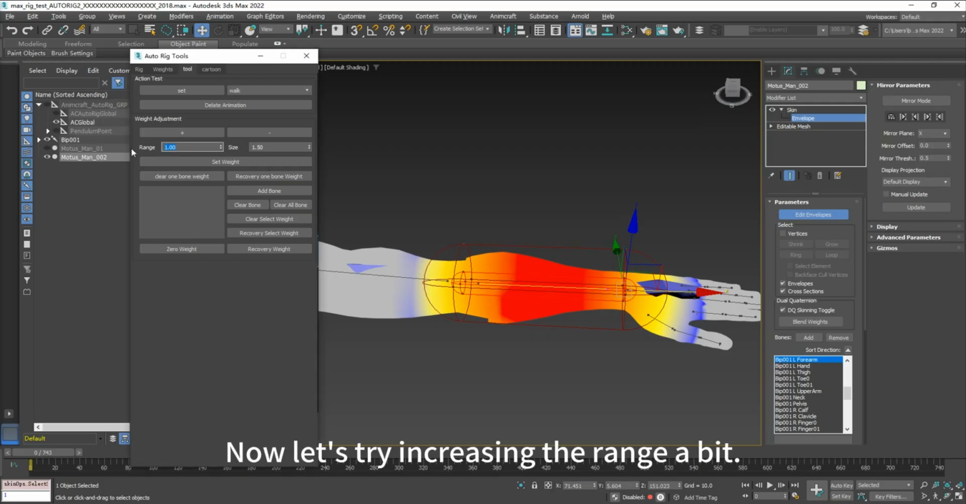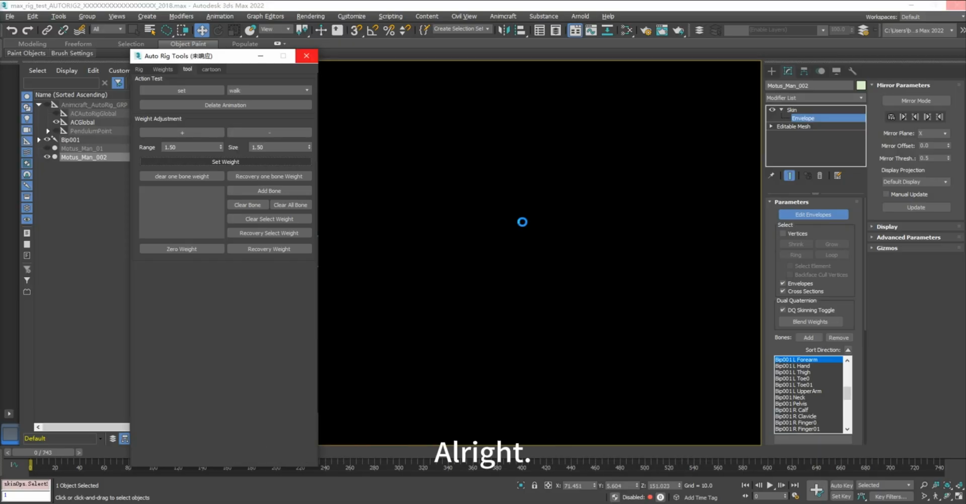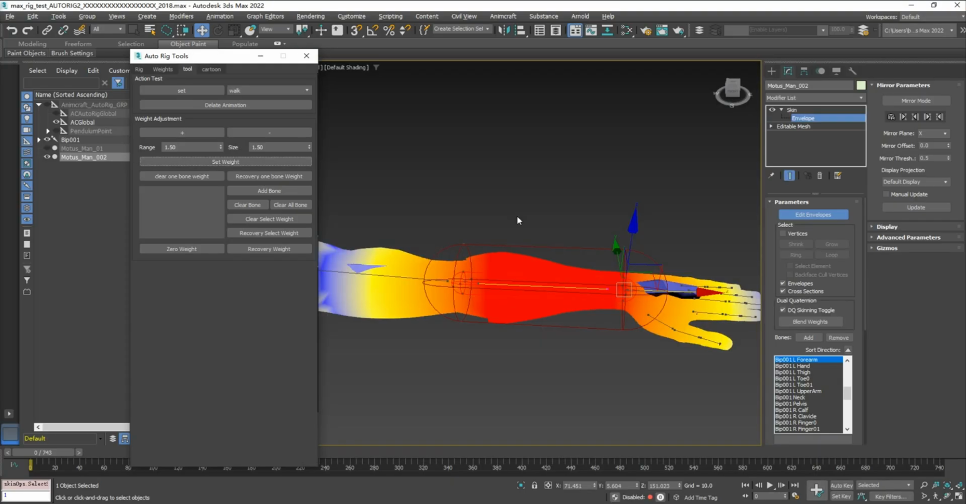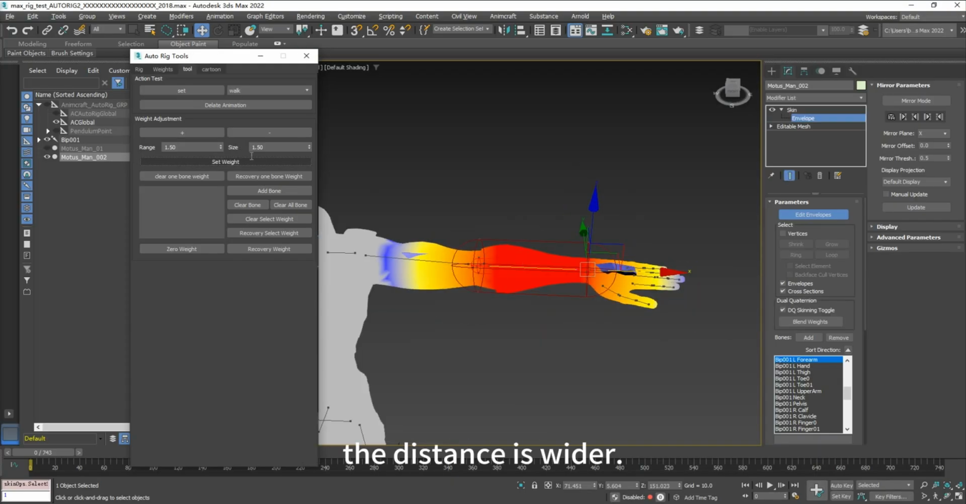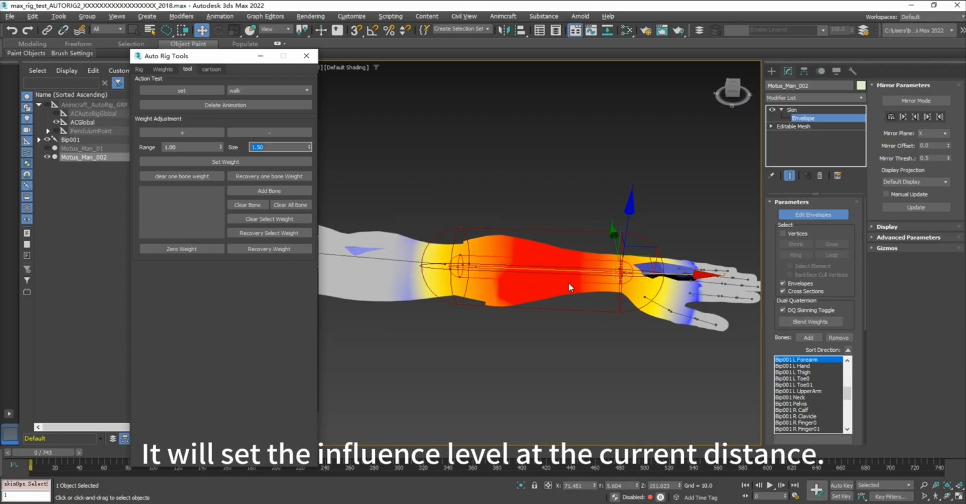Now let's try increasing the range a bit. Click on Set. All right. Sometimes it might lag a bit. Okay, now the distance is wider. All right, now let's revert it. The distance is reduced. This is the influence level of the weight. It will set the influence level at the current distance.